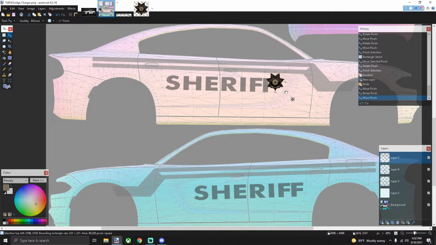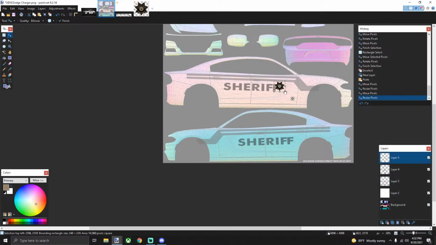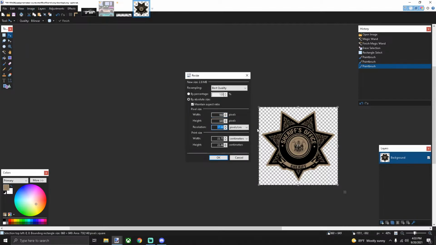Still too big. If you go too small off of the original image, it'll make it blurry. So instead of doing that, I'm just going to change the original image size. I'm going to resize it. I'm going to change this to 100. And where it says 860 by 849, make sure your maintain aspect ratio is checked. If it's not checked, it's going to distort the image completely, and you don't want that.